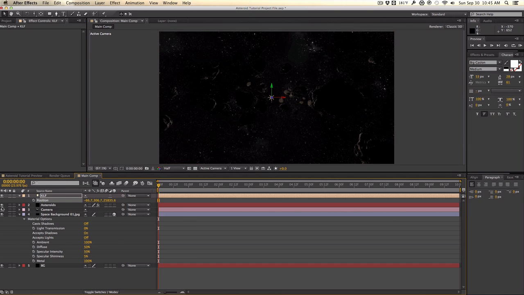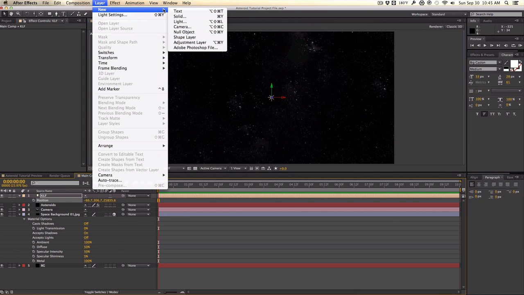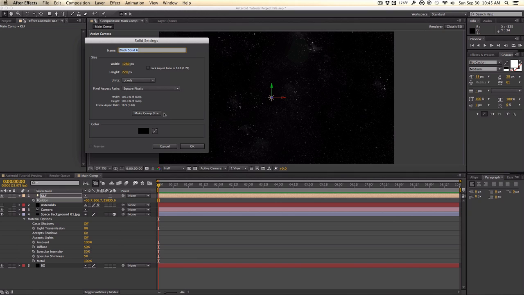And we'll shut off the asteroids for now. And let's go ahead and work on our planet here. So for our planet, we're also going to be using Element 3D as well. We'll go to Layer, New, Solid. And we'll call this Planet.